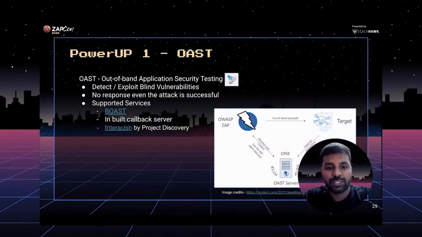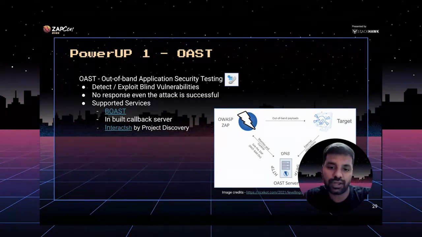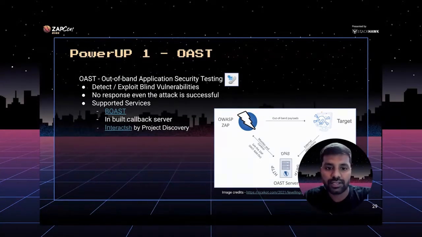Okay, the first power-up, or the first add-on, is OAST. This is the most awaited add-on or feature that people were waiting for in ZAP, right? It is used for out-of-band application security testing, to detect and exploit blind vulnerabilities. Meaning you can test an application even though you don't see the attack's result directly. For example, you do an SSRF attack. Your attack is successful, but you need an external callback server or an OAST server. So definitely you need to process what is happening there.